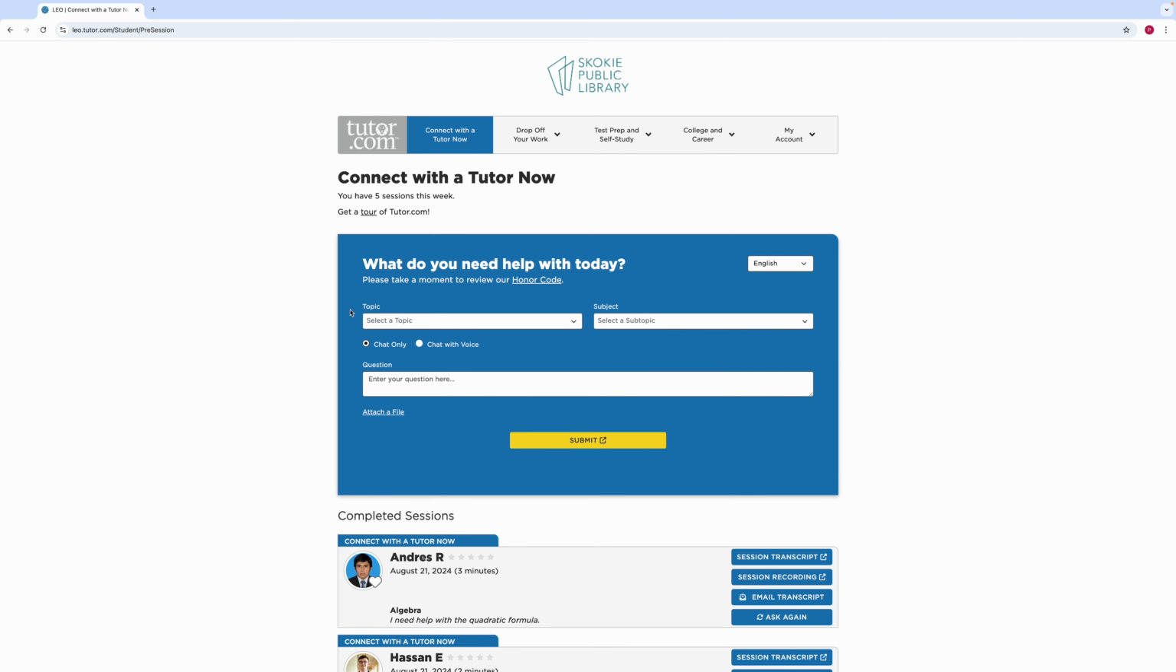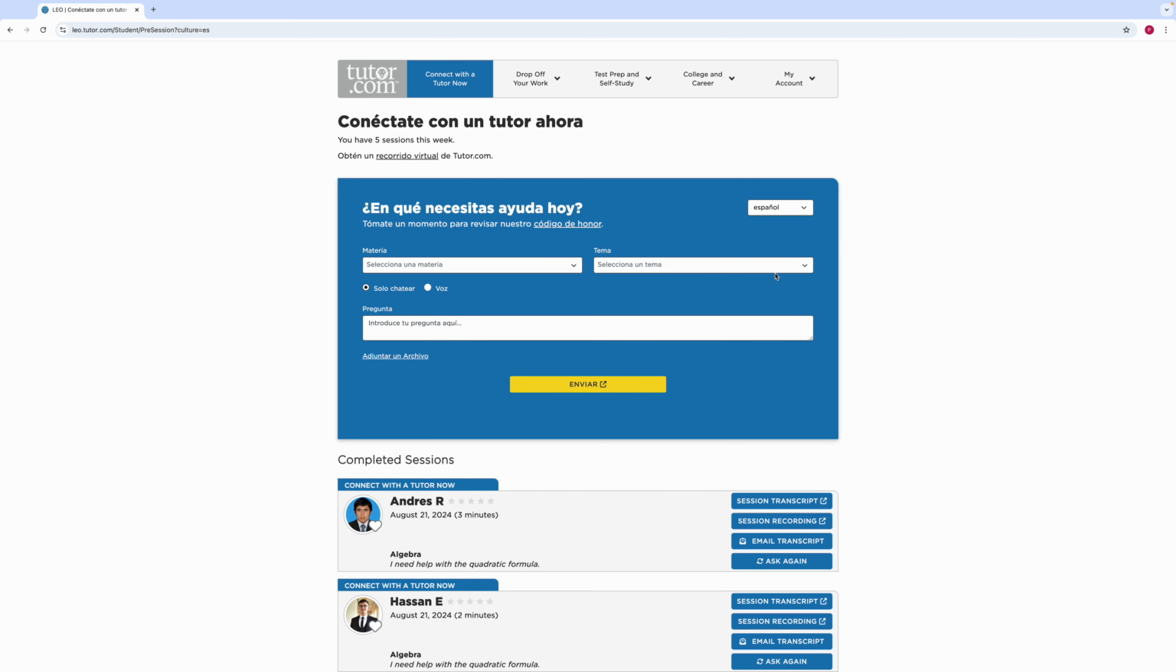This is our little window that asks what we need help with. It can be in Spanish or English, which is important to remember. So if I click English here, I can also say Spanish, and then it'll make this page, but also my tutoring, all of that can happen in Spanish. I am going to use English, so we're going to switch that back.